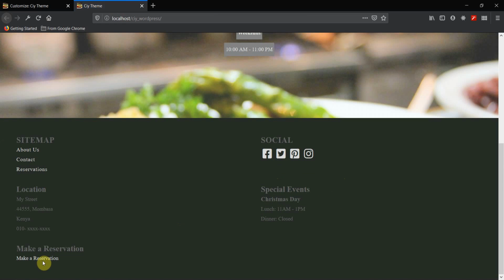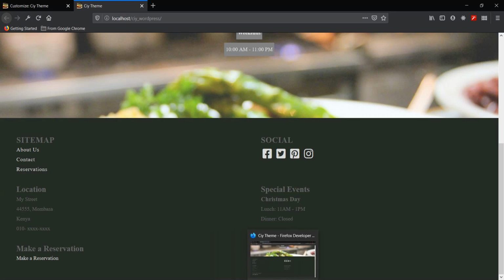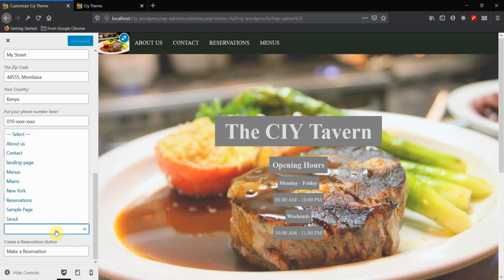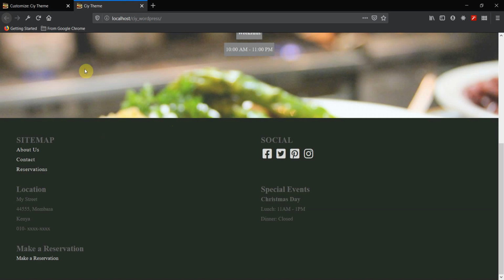Now we actually have it right here, make a reservation. We need to style all these, obviously, but you can see the pointer changes to a hand. So what we need to do is add a page there. Let's go to the backend just to try it out. We need a reservations page. Let's publish, and let's refresh.